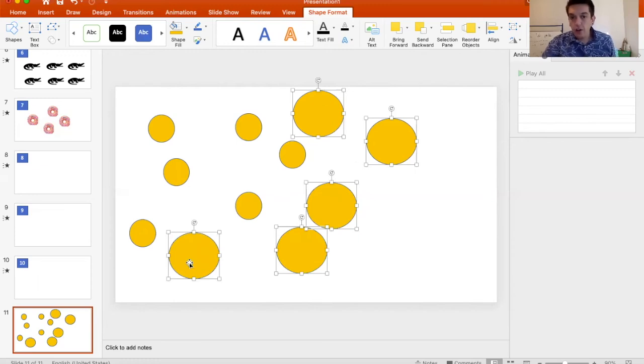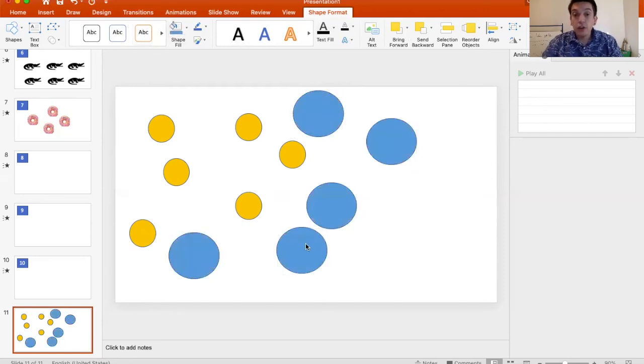Again, hold down shift, click on every single one of these guys, and what I'm gonna do is go ahead and fill this to a different color. Let's make these ones blue. So now I've got 2 different colors and 2 different sizes. Let's say I want to up the ante just a little bit more.